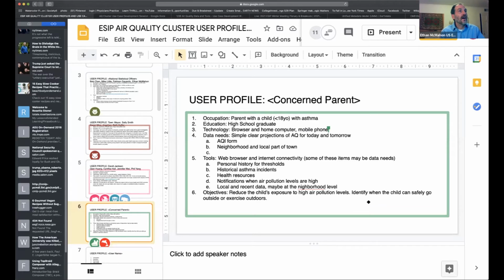Data needs: simple, clear projections of air quality for today and tomorrow. It might be in the form of air quality index. Ideally, it's going to be pretty localized data for a neighborhood or a portion of the town.